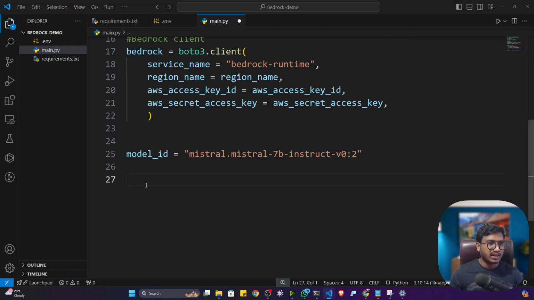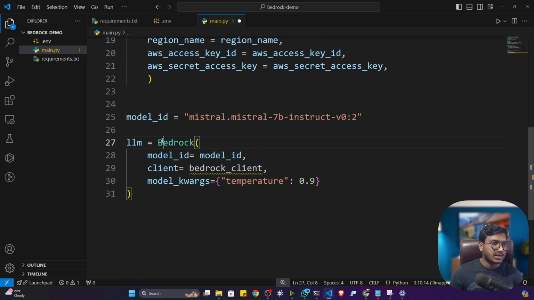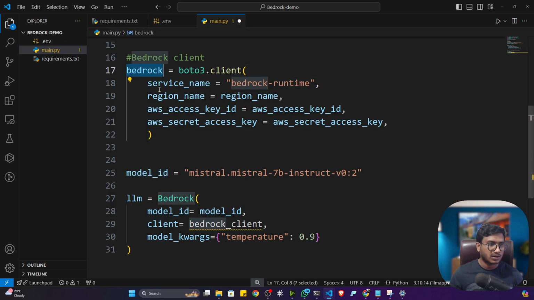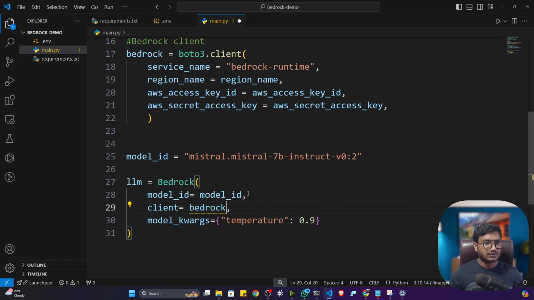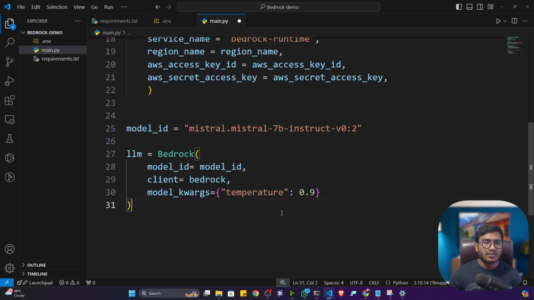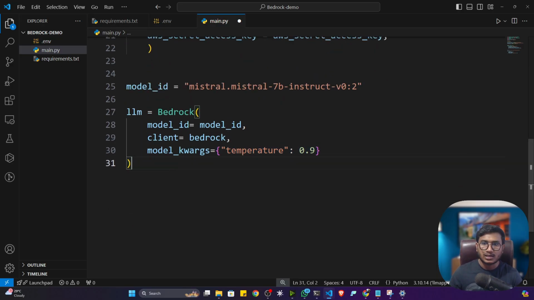Now let's create our LLM wrapper. Inside Bedrock, you have to give the model ID. And here you have to give the Bedrock client. Client is equal to bedrock_client. Fine. And this is the temperature parameter. That means the creativity parameter. I think you already know.